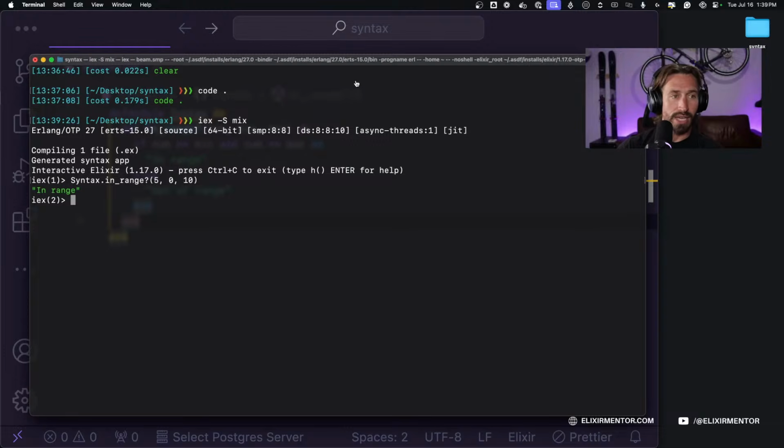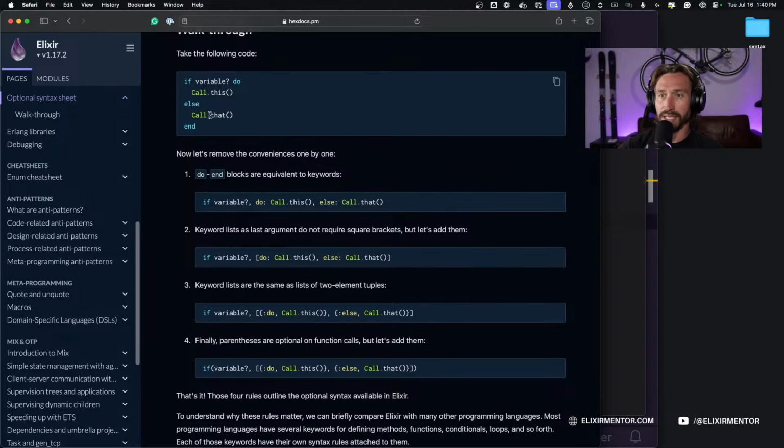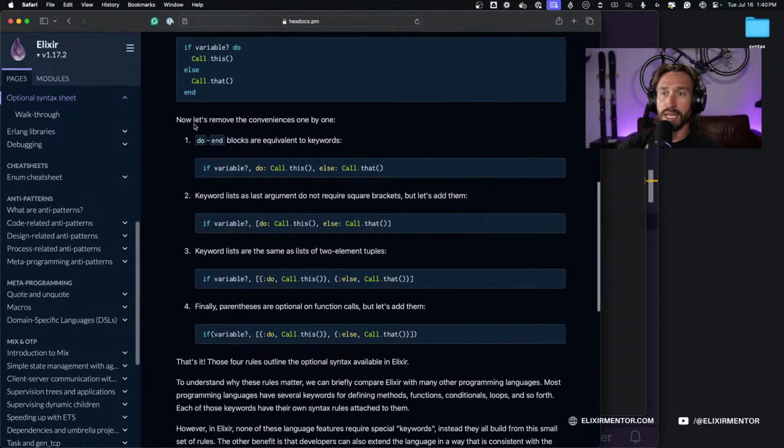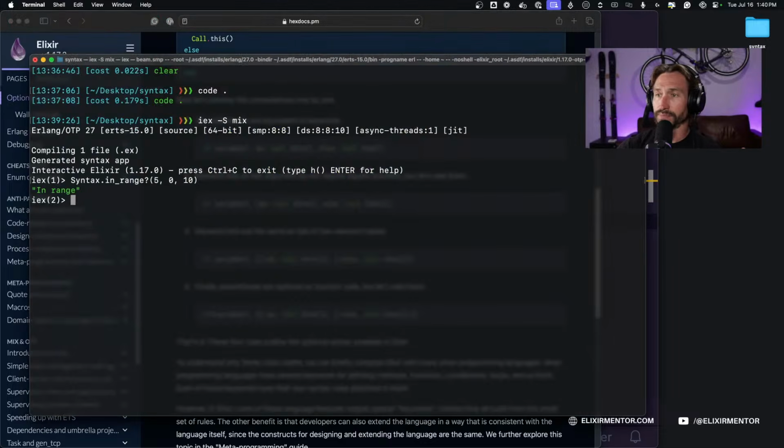Now let's go ahead and go back to the docs, or the getting started guide. So we took the following code here. We wrote an if block and it works as we know it. So now let's remove the conveniences one by one. So do end blocks are equivalent to keywords. All right. So we can now do a keyword list instead of a do end block.